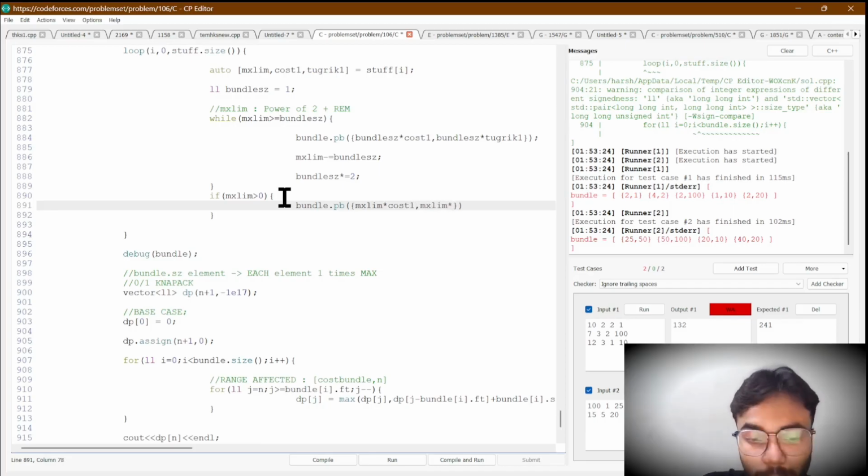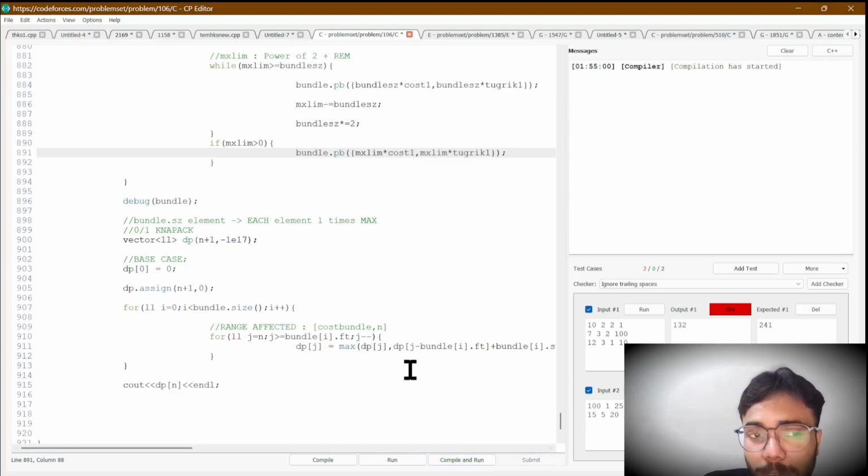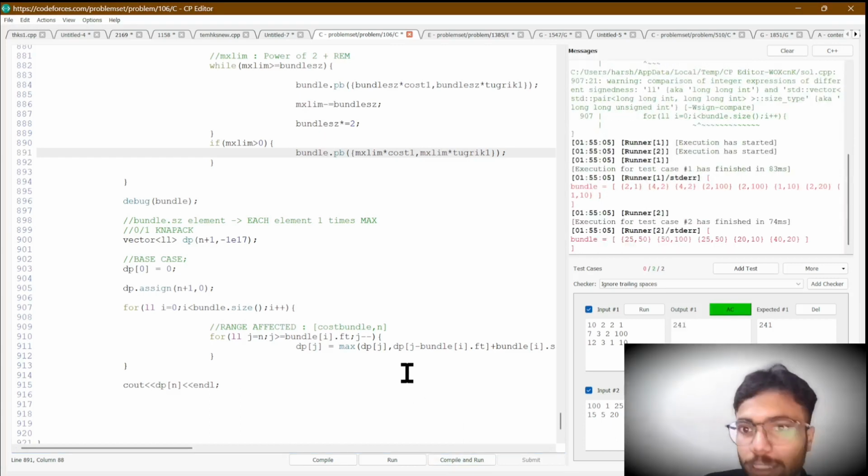And whatever the value on the tagrik, that will be the same as for the tagrik by selling one of the bundle, right? Of this type of stuff. So this is for the overall bundle, right? So now if I run, I expect the correct answer here. So yeah, now it's correct.